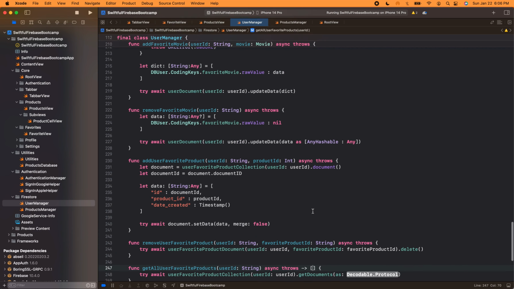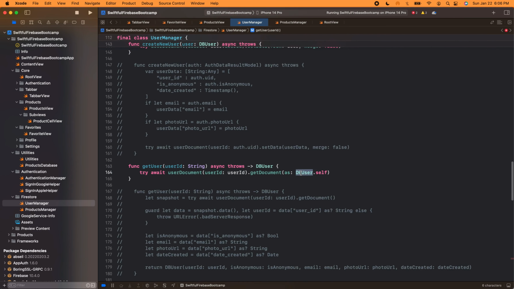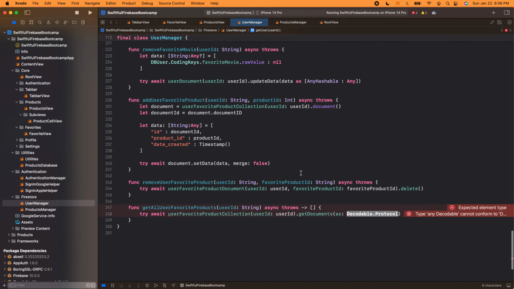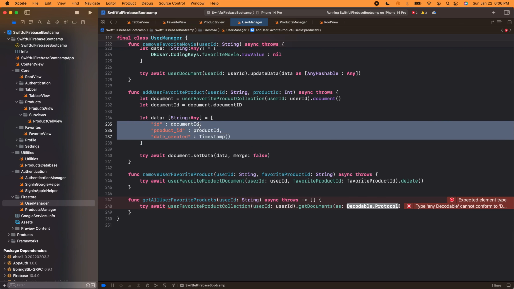Now we actually don't have this data model yet, right? Because previously we would fetch a user. We're not fetching the user anymore. We're also not fetching the product. The product itself is in the products collection. We're fetching this document here with this data. So we actually don't have anything to decode it as yet.